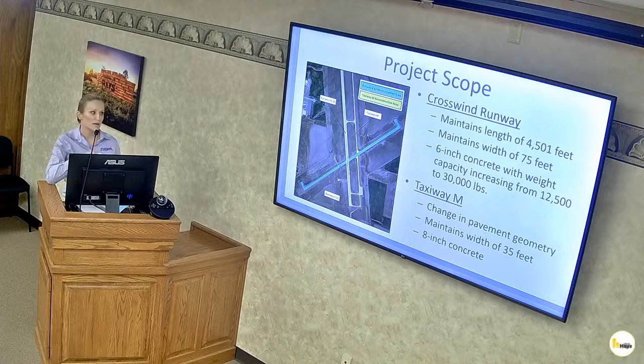But yes, taxiway will be capable of bearing the weight of both the crosswind runway, any aircraft that typically can operate there, and then same with the main runway. Thank you.